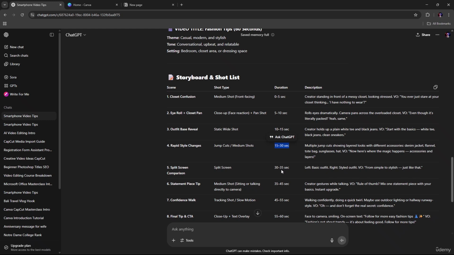and the layers. And number 5 is split screen comparison, and the shot type is split screen, and the duration is 30 to 35 seconds. The description could be left, basic outfit, and right, styled outfit, and the voiceover: from simple to styled, just like that.